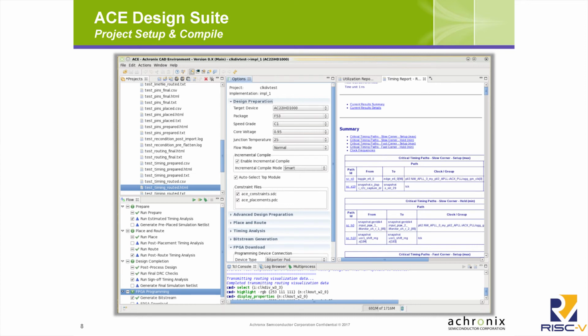You may notice, if you've used tools from Altera, now Intel, or Xilinx, that it is very similar in look and feel to some of the tools that they offer. And I think this makes the transition a lot easier for many of our customers.